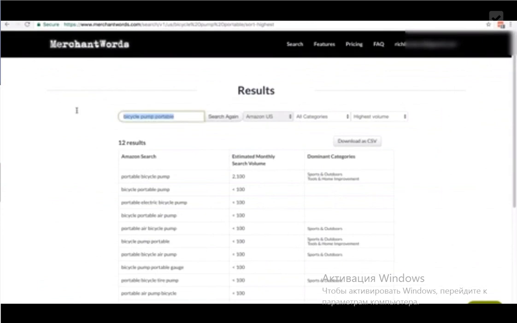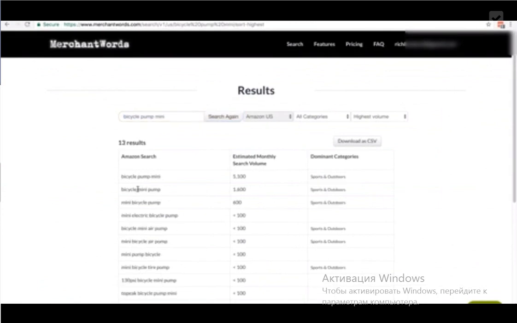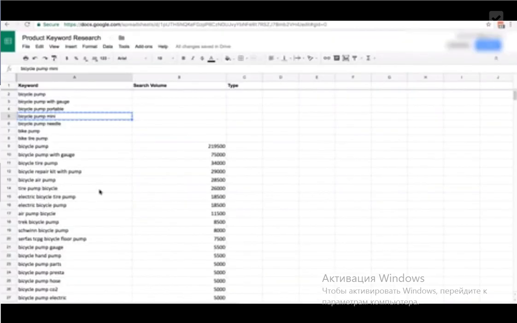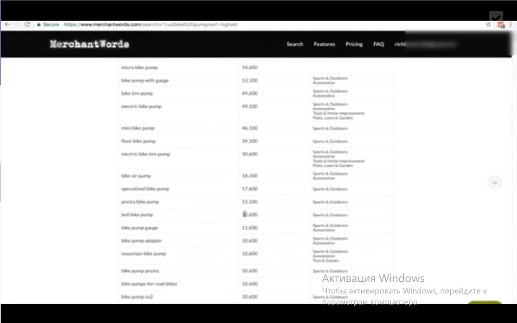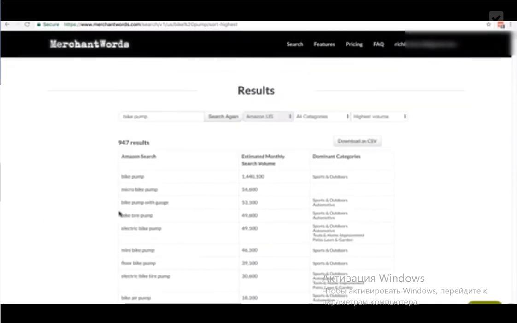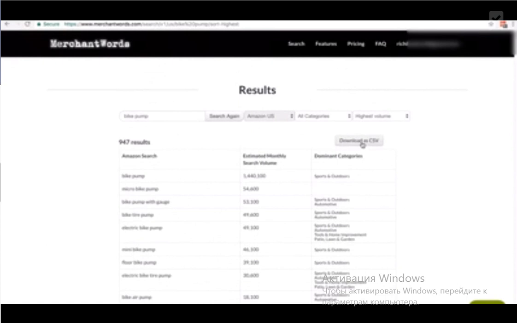Just look at one more example. Bicycle pump mini. We've got bicycle mini pump and mini bicycle pump. So I would just check my sheet and see if those are there too. If not, we'd ignore them. But we do want to go and check this different one, which we'll go and take a look at. Bike pump is giving us a lot of different keywords, although what you'll find is probably the same keywords as we've already got with bike instead of bicycle. But you'll see there's lots of different search results too. So this is a great way of adding more keywords. So I'm going to download that CSV and add it to our existing sheet.